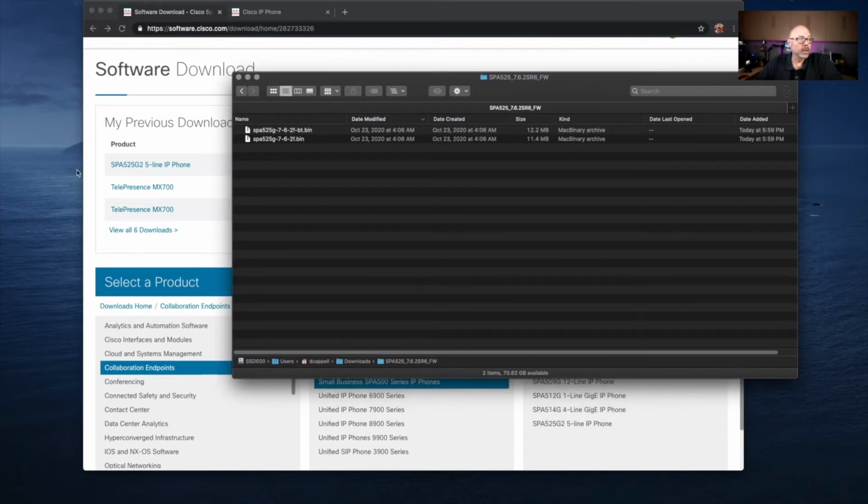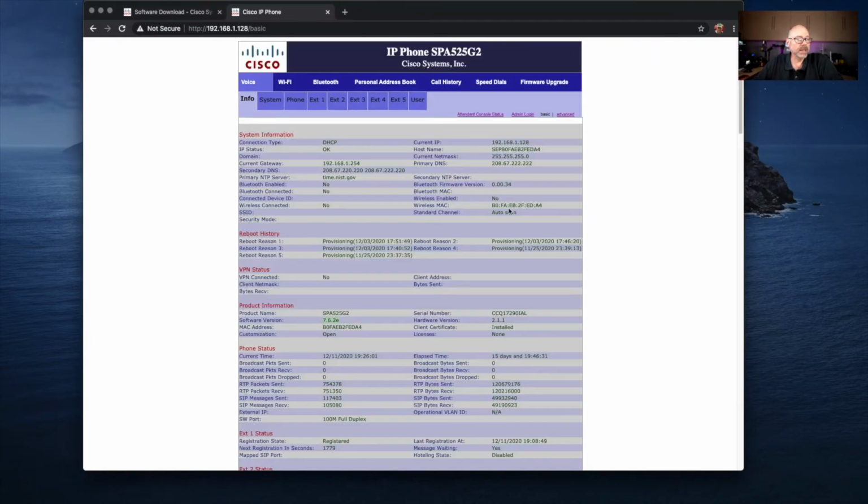After I download it, it comes down as a zip file, and there's two files in here. There's the firmware image with BT for Bluetooth, and there's an image in there without a BT. That means no Bluetooth. Since I have Bluetooth, I'll be using the Bluetooth image to update the firmware in my phone. So after I have it downloaded and I've unzipped it, the next thing to do is actually upload it and update the phone with it.